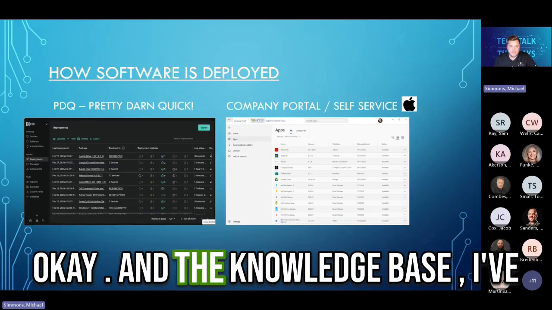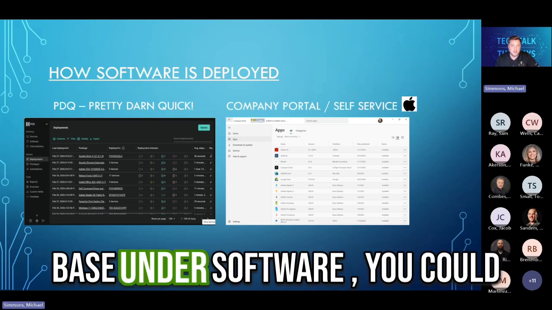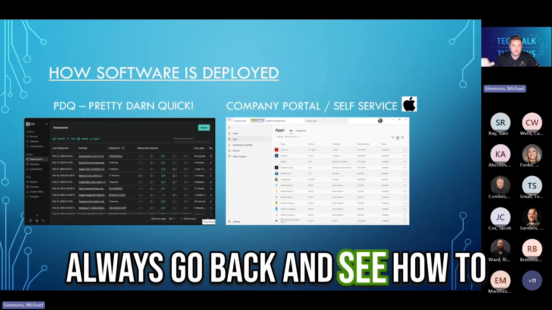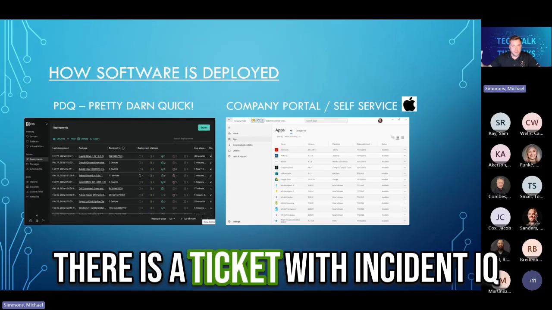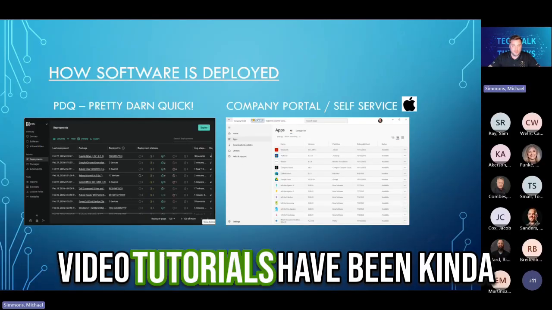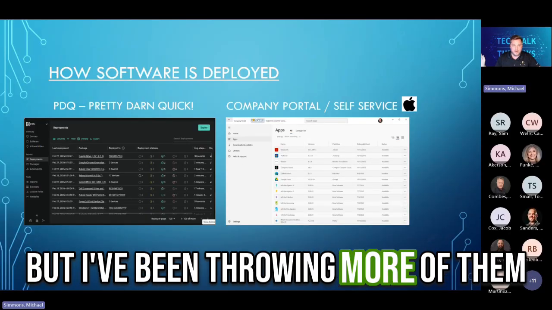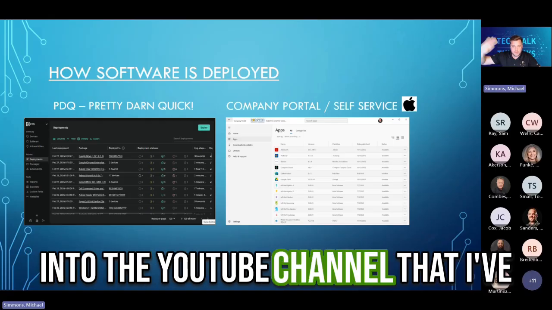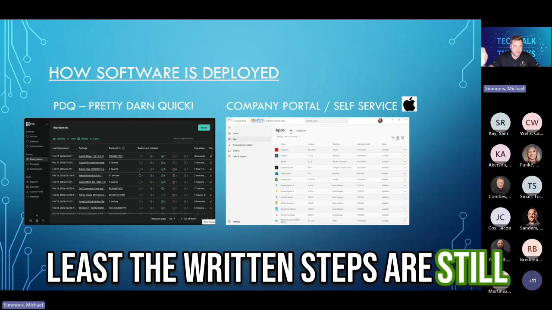Okay, and in the knowledge base, I've put a lot of these processes in there. If you search knowledge base under software, you can always go back and see how to update IIQ, how to update Jamf. There is a ticket with Incident IQ right now because all my embedded video tutorials have been washed clean from the knowledge base, but I've been putting more of them into the YouTube channel I've got with tutorial videos, but at least the written steps are still there.